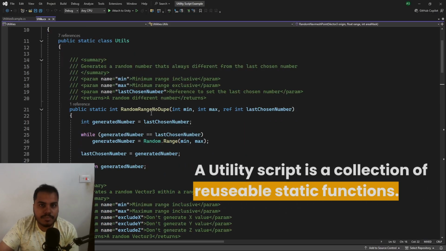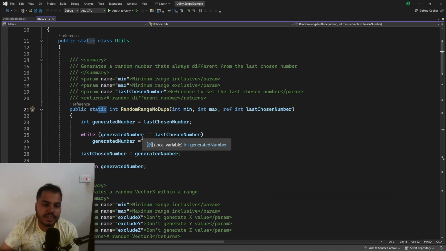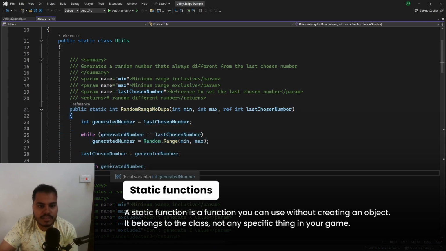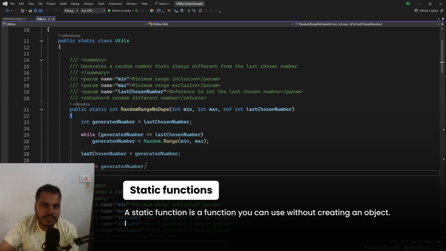So, what exactly are utility scripts? A utility script is essentially a collection of reusable static functions, and they help with executing common tasks in our project. If you look at static functions like these, they are not dependent on other game objects or components for the most part. They're more like general purpose solutions.